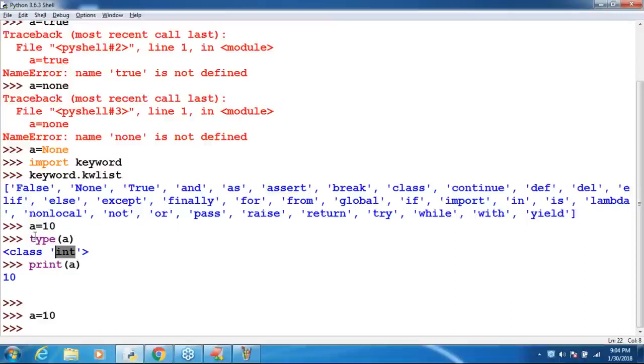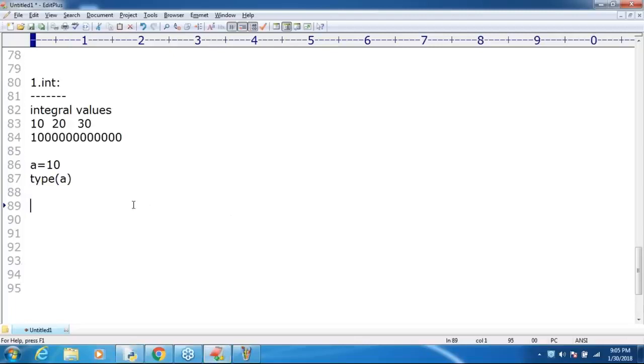If you want to know the type, happily we can go for that. In Python 2, the long data type is available. If you want to represent long integral values, we can go for the long data type. But in Python 3, it is not available.